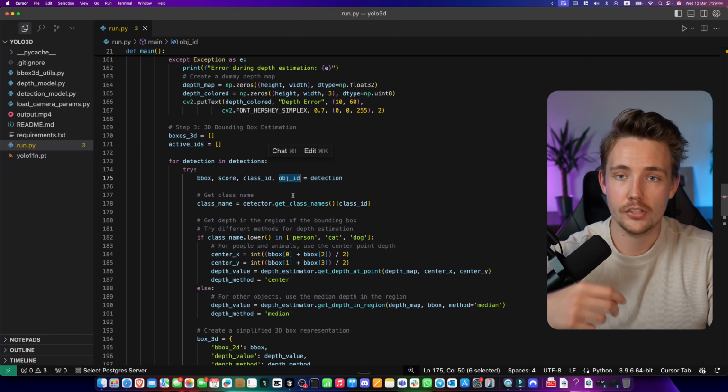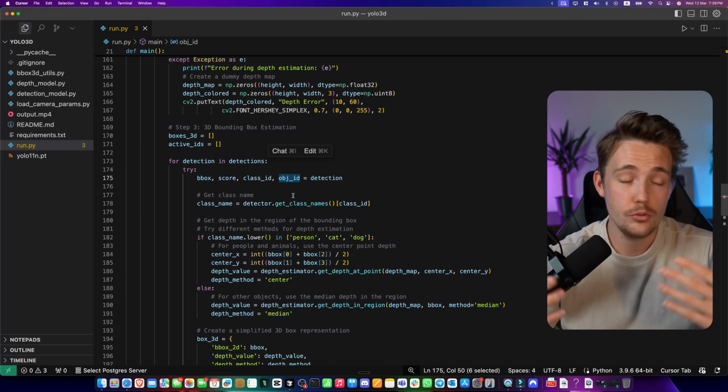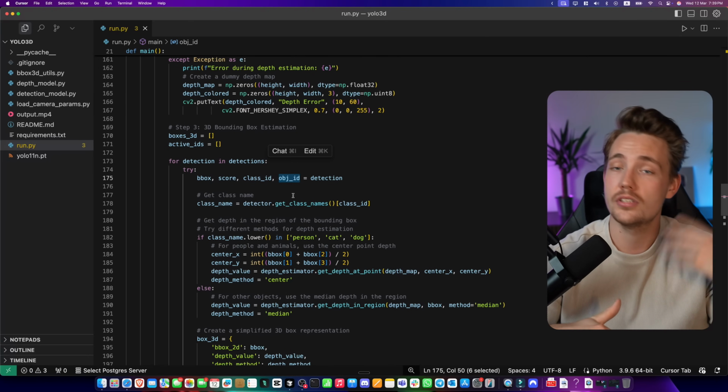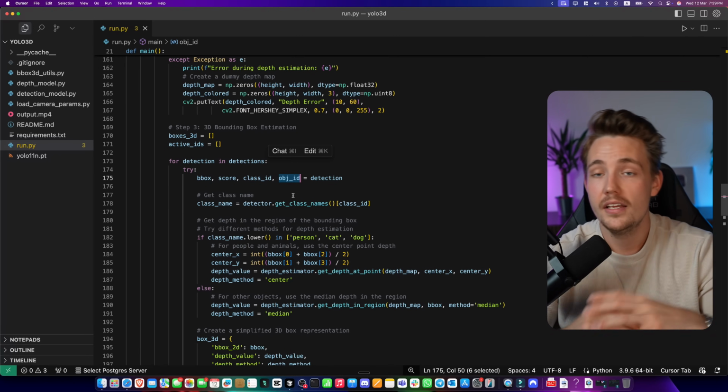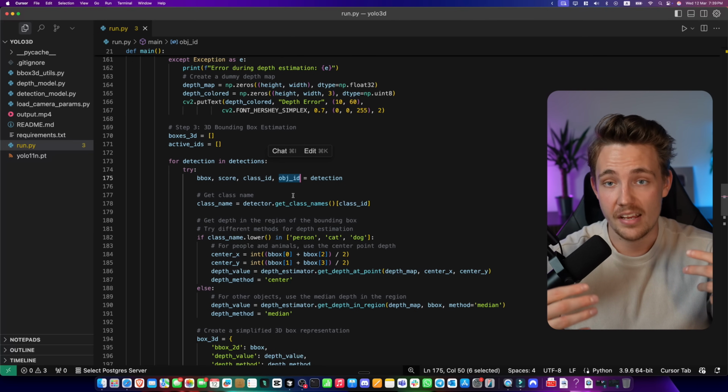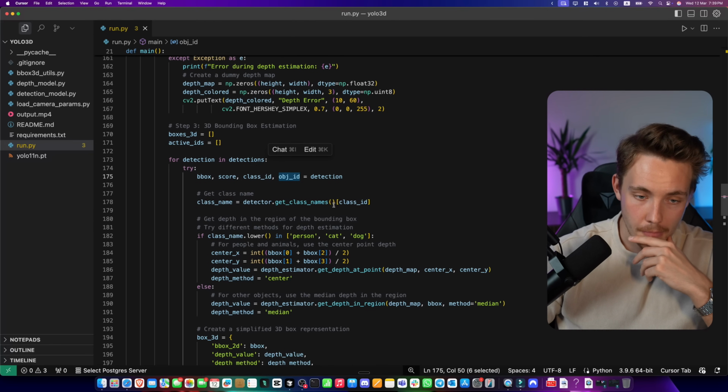It's basically just going to track the objects over time. So if we lose, for example, detections on one frame, it's still going to keep that object, because we track it even though the object detection model is not able to detect it any longer.